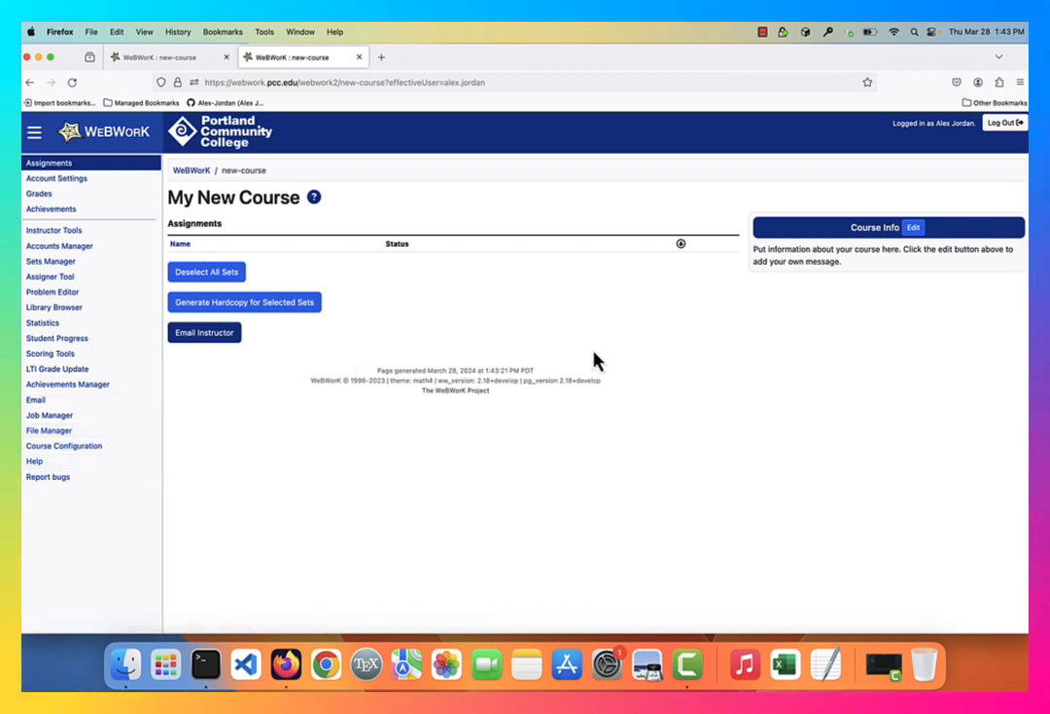The next thing you might want to change is this course info panel here. The one that you see on the screen right now says put information about your course here. Click the edit button above to add your own message. This is a default that you would have if you've never edited course info before. And if you leave that default in place, then there actually is no course info panel for students. They would just see an empty blank right there.